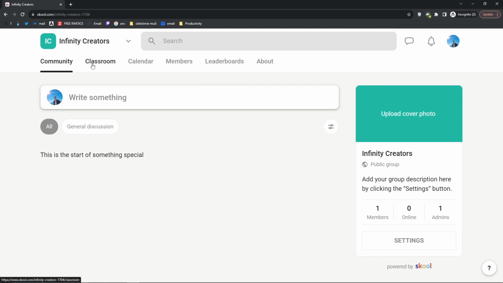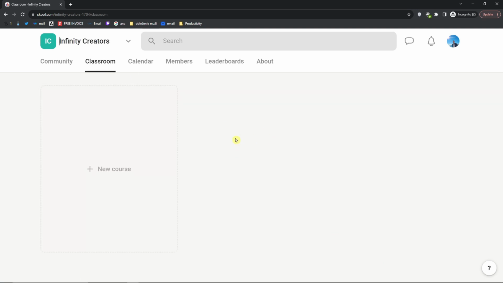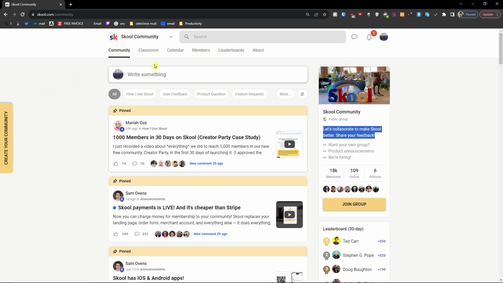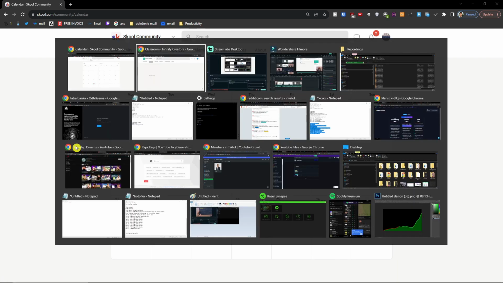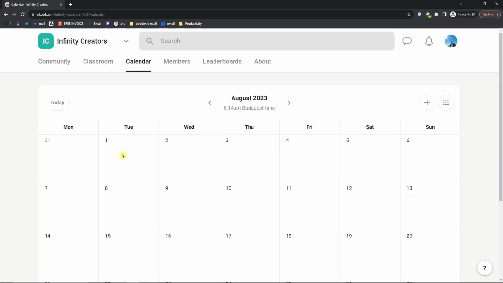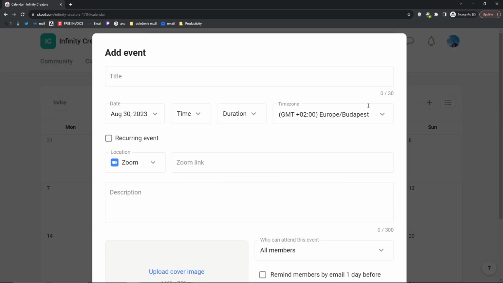Then you're going to have the classroom. Here you're going to have all the classes, and we will create a course there too. In this Skool community, they have their own courses. Then you're going to find the calendar, and the same thing in the calendar, where you can add various events. So let's say you can add here a Zoom weekly call.